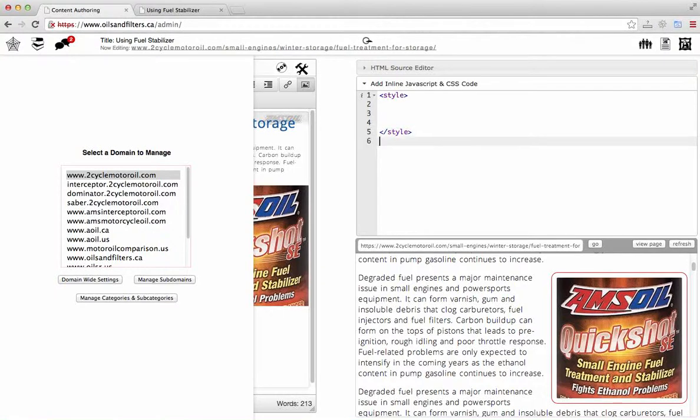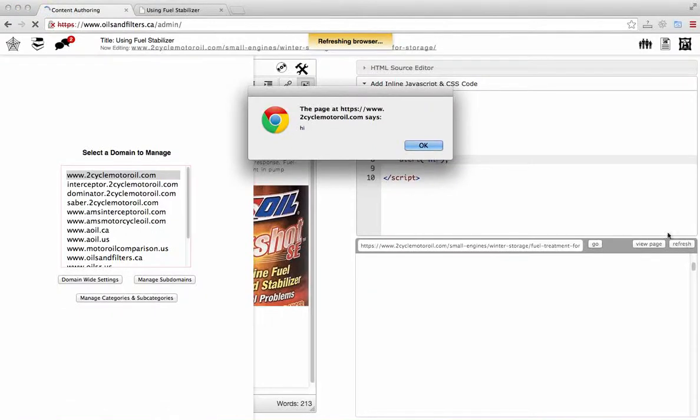Same way you can add JavaScript. So you can add a script tag like that, and you can add your own JavaScript like alert high. And if I refresh this page, you can see the page alerting high.